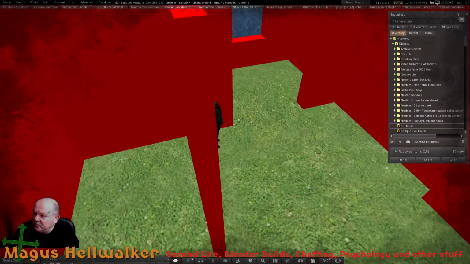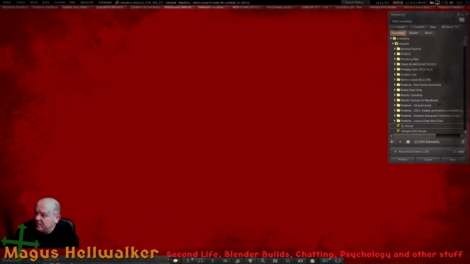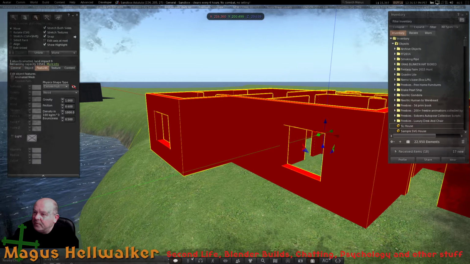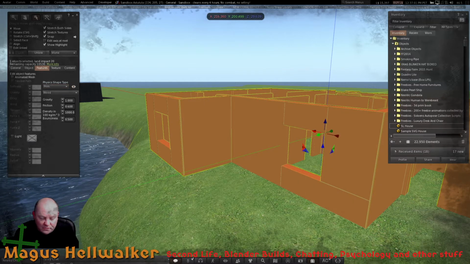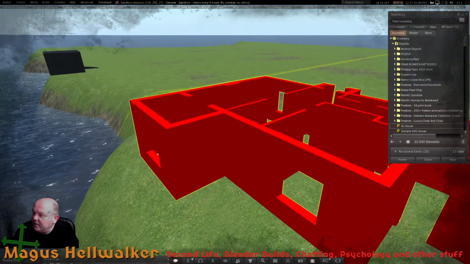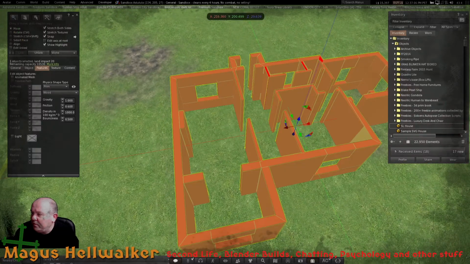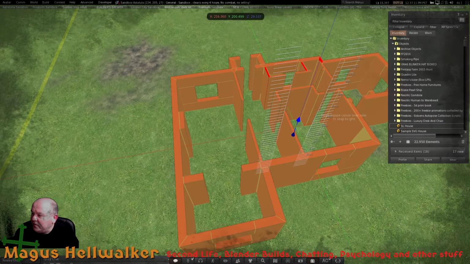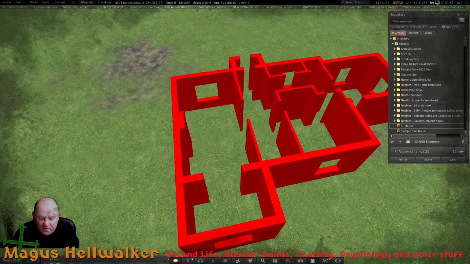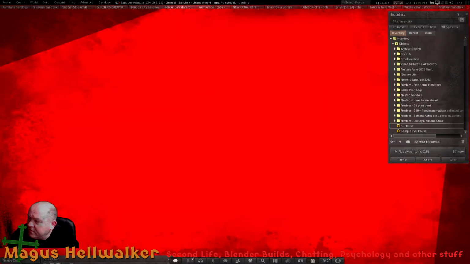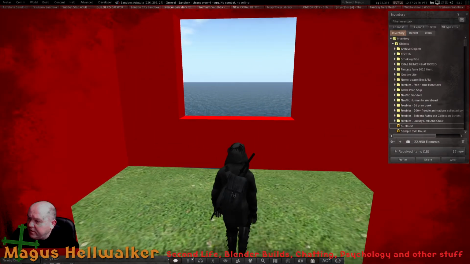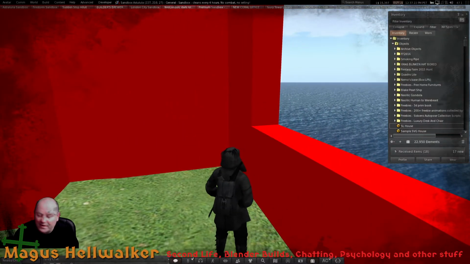I need to convert this to Prim, and then if we turn on the physics, we can see what the physics looks like. And there we go. We can see we've got perfect physics. Because if we didn't have perfect physics, all of that would be blue. Right, let me walk around to prove a point. Now this is too big. I've literally just dumped it in, but look how clean this is.